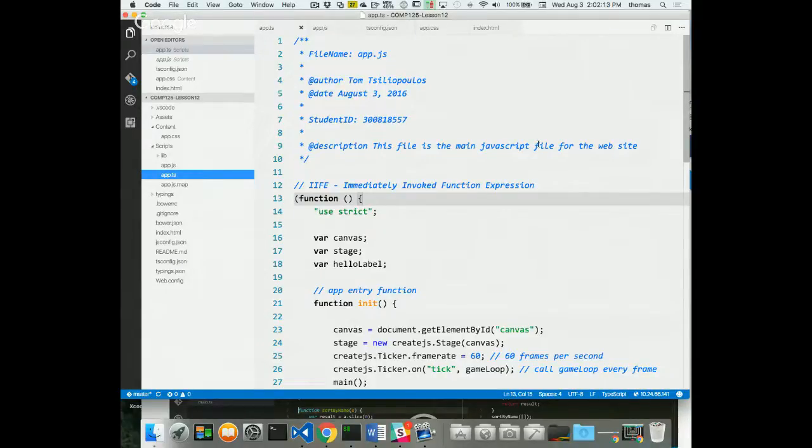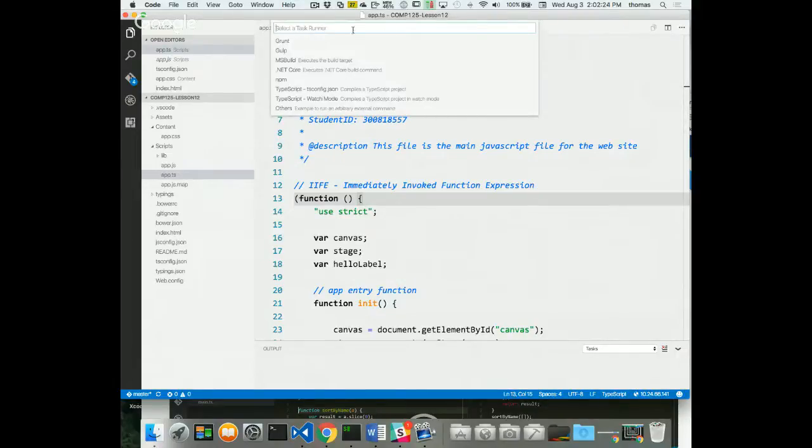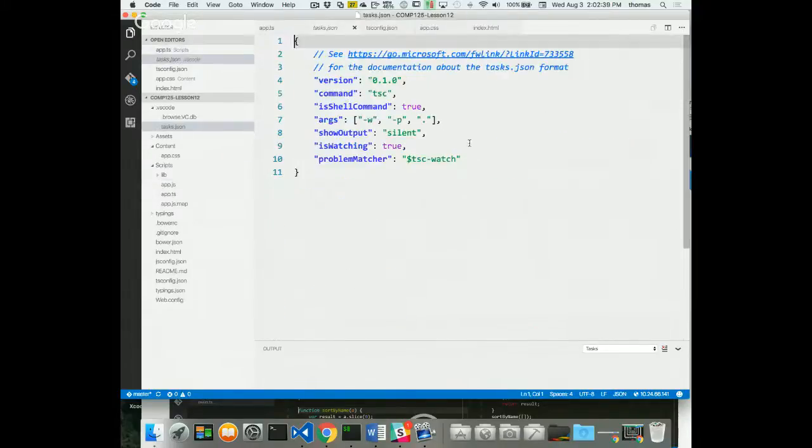So let's do that. So I'll say Command-Shift-B, and it says, oh, no task runner configured. And I want to configure a task runner. This is in Visual Studio Code. Under the task runner, I want to choose watch mode. Okay, watch mode. This one. There's two that come up: TypeScript tsconfig.json, and the other one is watch mode. I want to choose watch mode. When I choose watch mode, I get this.